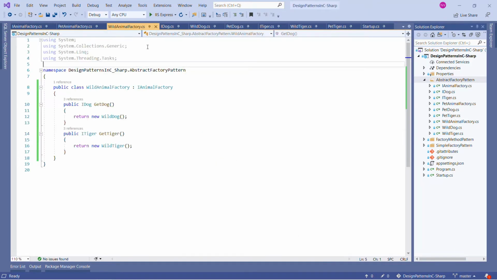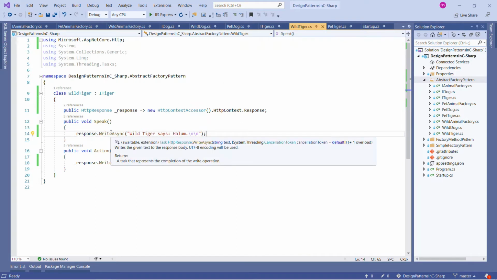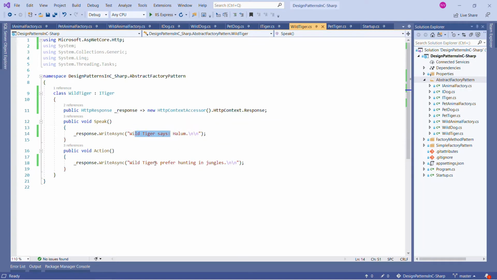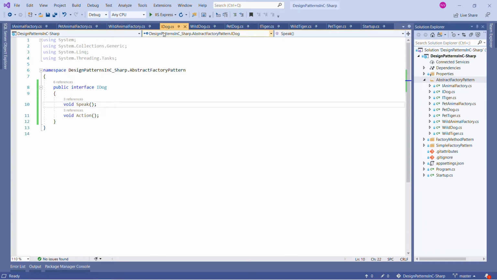In the same way we have WildAnimalFactory, and here we have two method implementations of IAnimalFactory. It contains WildDog and WildTiger, and similarly we have WildDog where we are just printing the message: wild dog says this and wild dogs prefer to roam freely in jungles. In the same way, here's the WildTiger as well, so we are displaying the message accordingly. So these are the important concrete factories, and here is our abstract product. In that we also have two methods, Speak and Action.